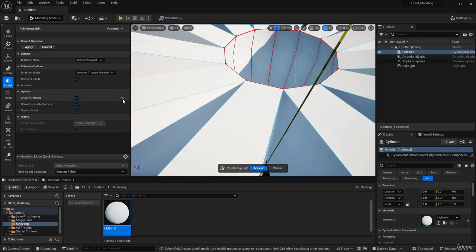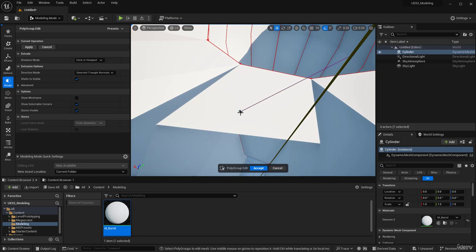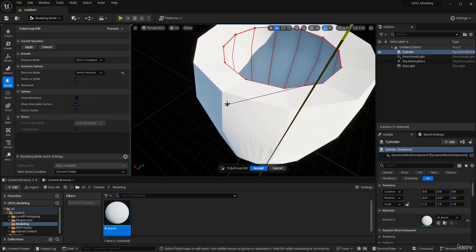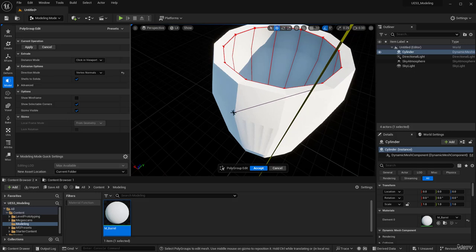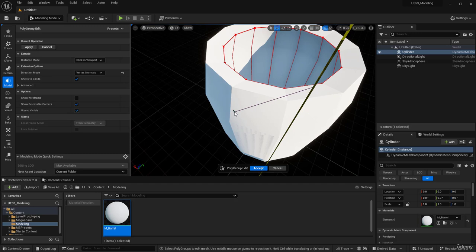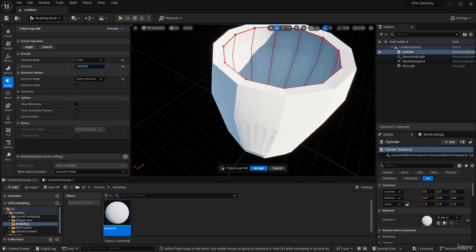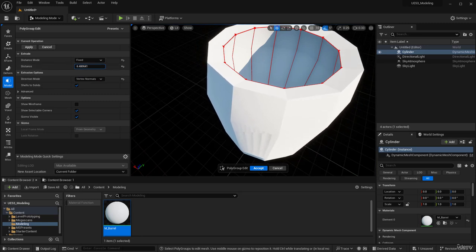I'm gonna reset everything. So as you see, when I extrude them, we have some gap between them. I don't want that, so I can come over here and click on vertex normal. So now, as you see, they are stick together, but they are separated. So let's go ahead and extrude them something like this thickness. Or you can come over here and change that to fixed, and you can type the number here if you wanted to. And click on accept.